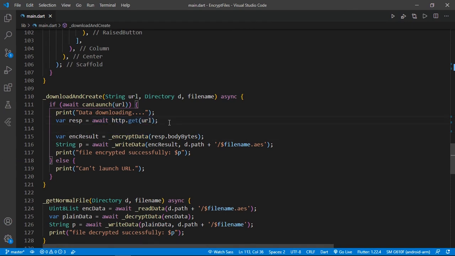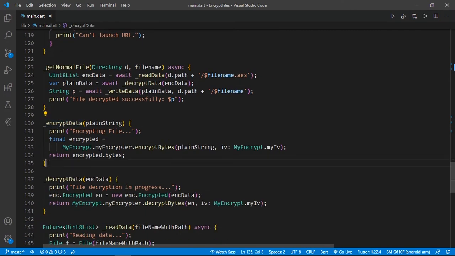So now the second step is to encrypt our file and store it to our external storage. So I have created an encrypt data method, and the second one is a write data method. So what will this method do? Let's jump to this file here, this method here. We are passing our response.bodyBytes, so we are writing our file as bytes. Now I will go to this file here. In this method you can see encryptData, plain string, meaning our bytes data, body bytes, which we are getting from our HTTP. It will show some message here, encrypting file.